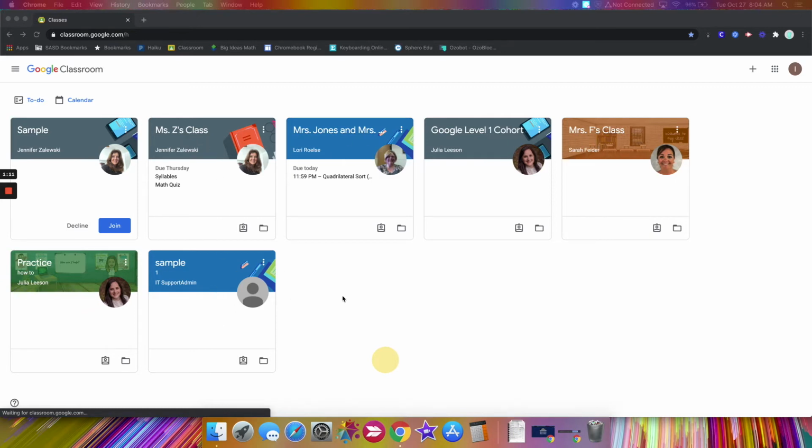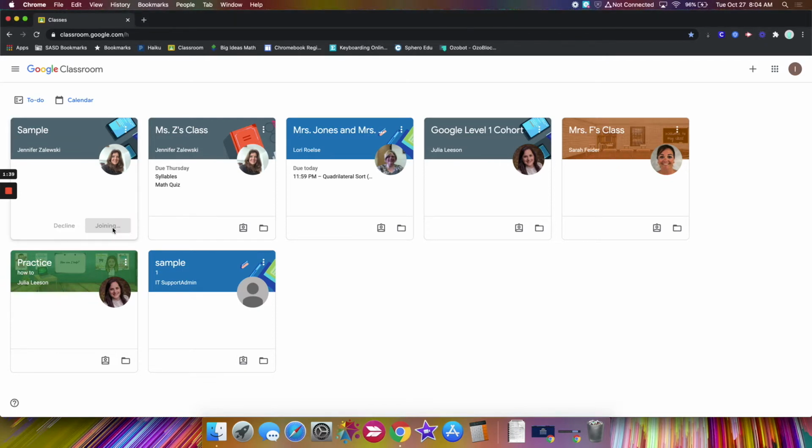Now, if a teacher has invited you to join their class, so a new class, you would see a tile here like this first one that says sample, and then there would be a button to join that class. So this is what you and the students would do to join a class. Again, whether you were invited to co-teach a class or to be a student in a class, you would click that join button, and then you would be enrolled in that class.